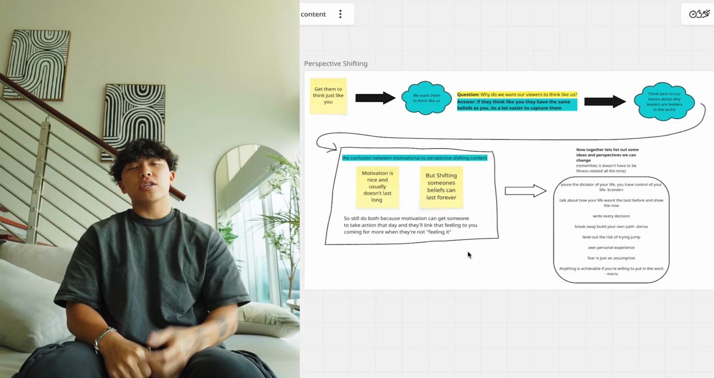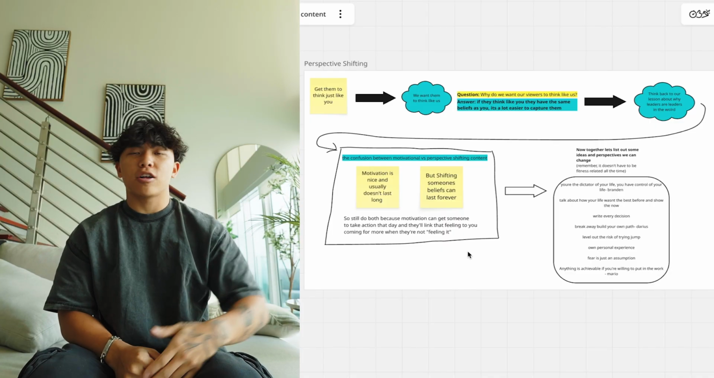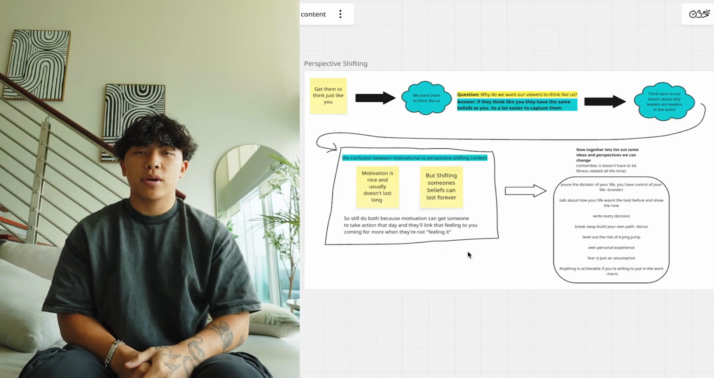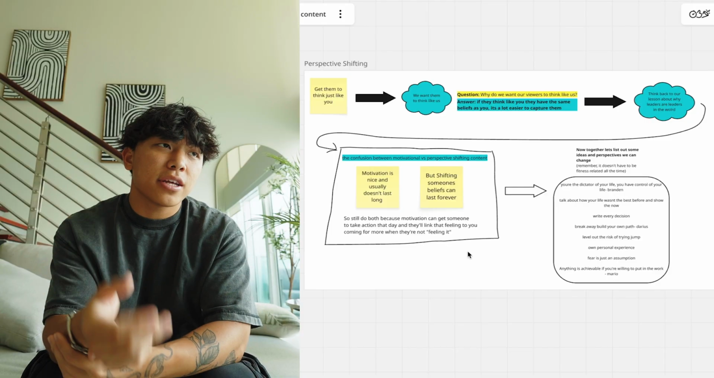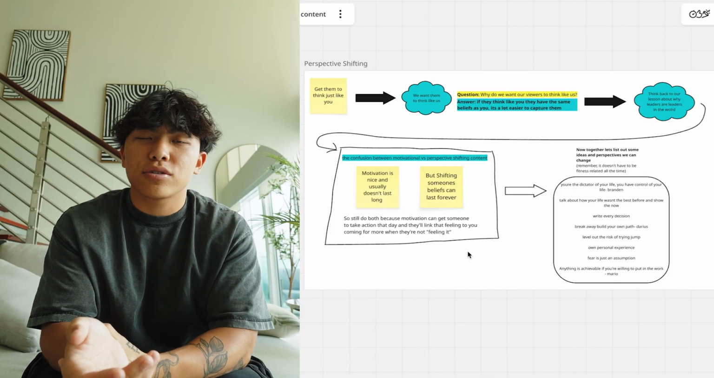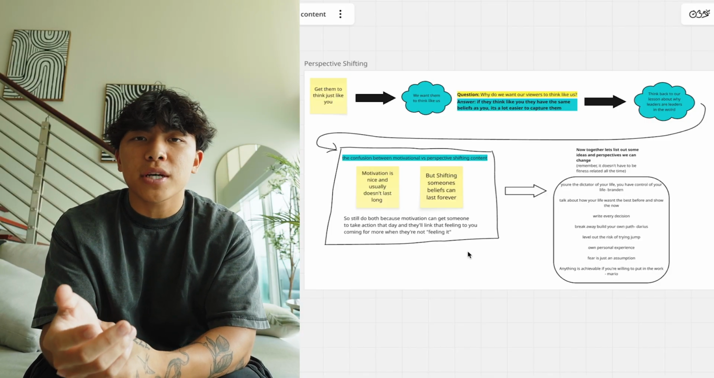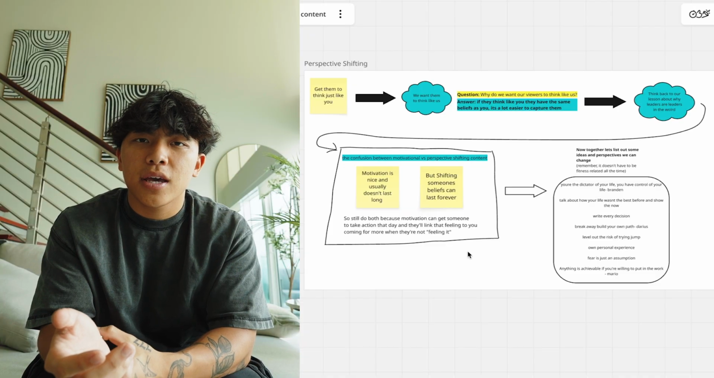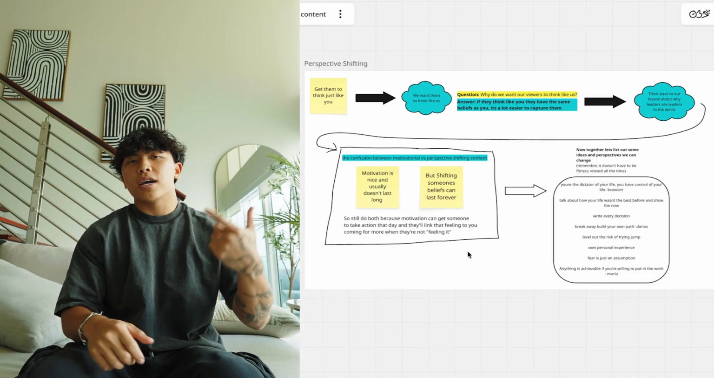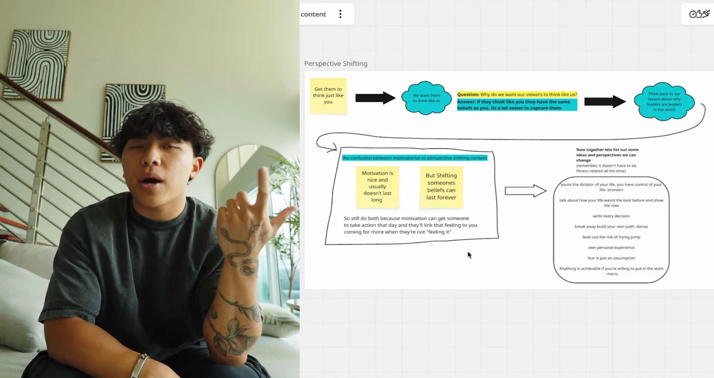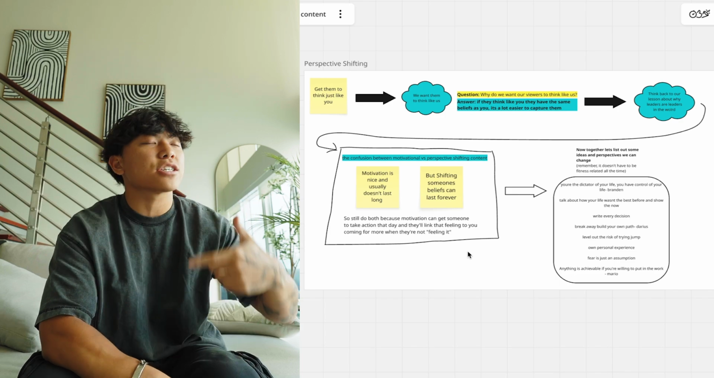Now with motivation, you see it all the time. People yelling at the camera, calling people fat, telling them to get up and go to the gym, but that doesn't work. If you really think about it, do you think a dad that hasn't worked out in 10 years is gonna start going to the gym just because you yelled at him and called him fat? You know how many times he's heard that before? You have to actually shift someone's mind or shift their perspective to get them to actually change their life.